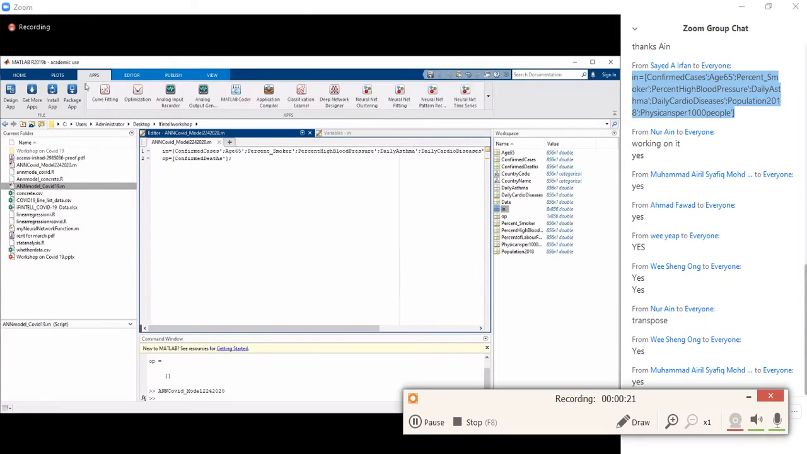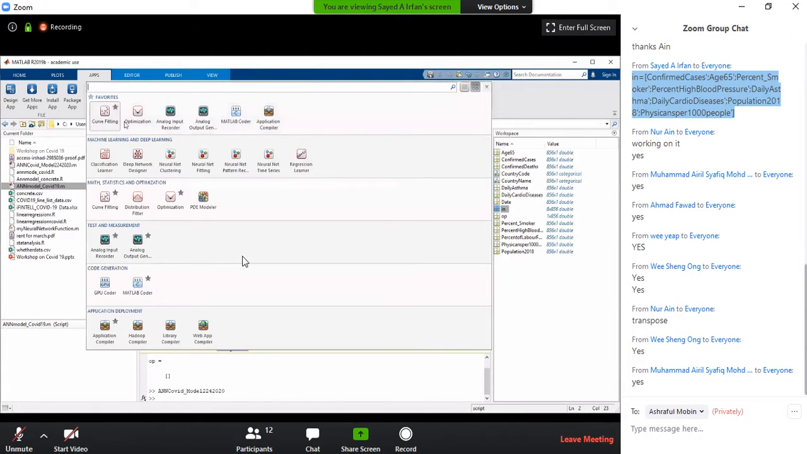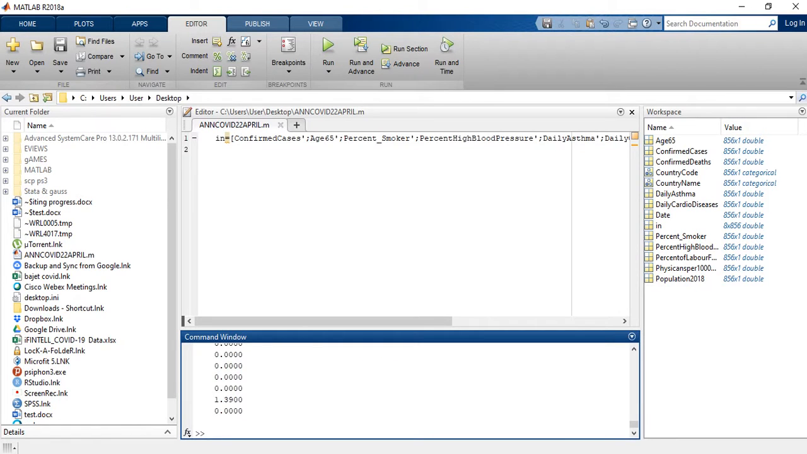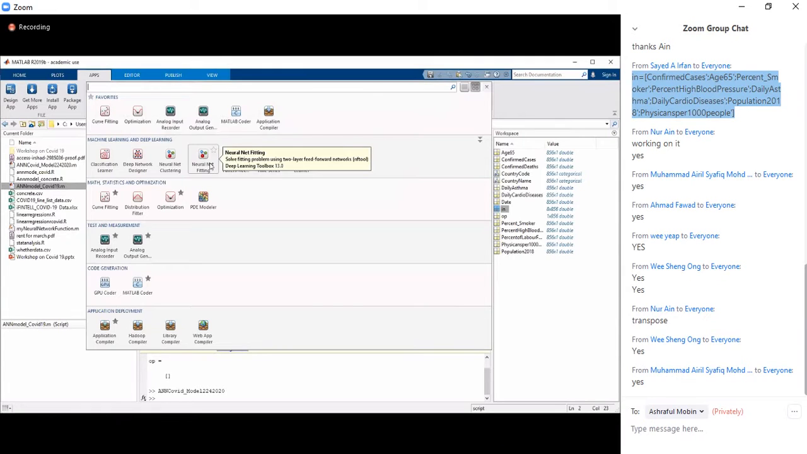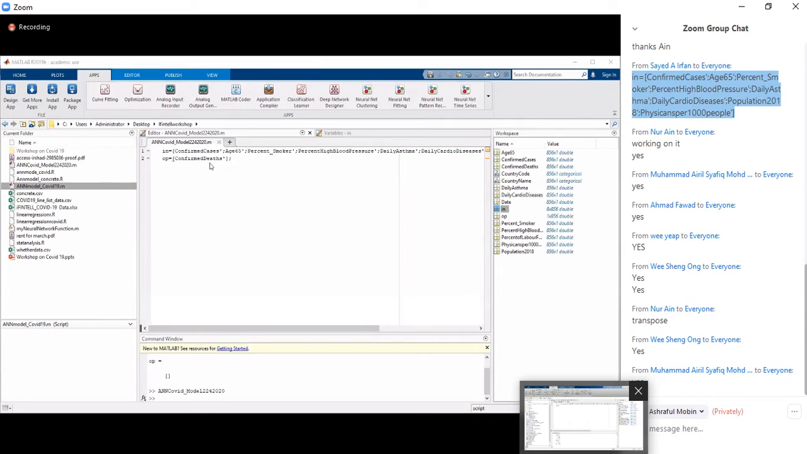So everyone go to their app section, applications, and when you scroll down the application sections, you can see some favorites here. Machine learning toolboxes are here. These different toolboxes have different applications or different uses. Now we are going to work on neural net fitting. So select your neural net fitting.